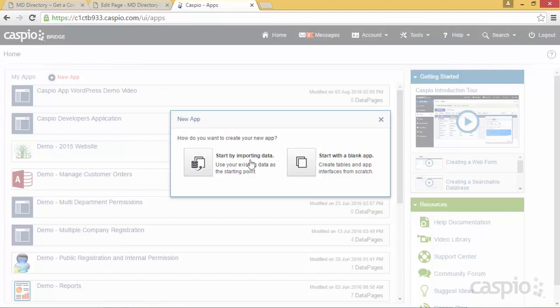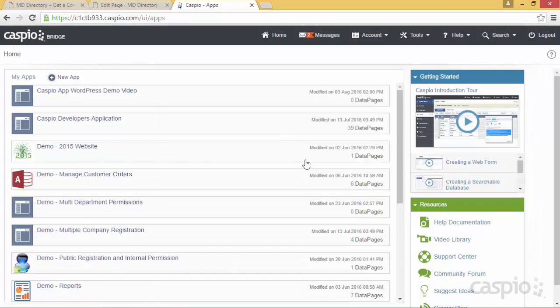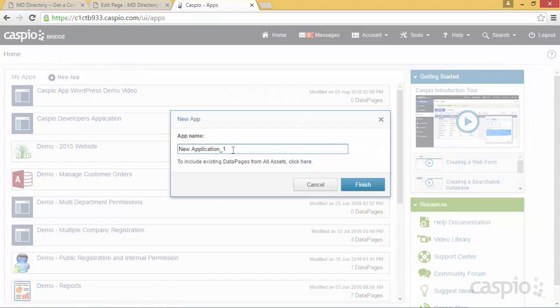However, if you don't have any data that you wish to import, you can begin building your application from scratch, and this is what I want you to do in today's video. So if you do have an account created, go ahead and click on this button here to begin building the application from scratch. And when you do that, then you're going to give your application a name. Now, depending on what type of application you're building, you're going to have your own naming convention.